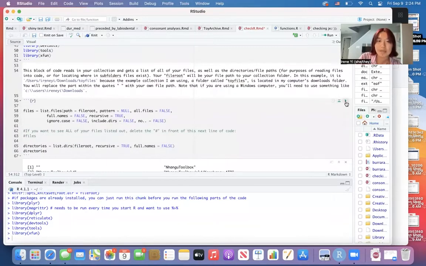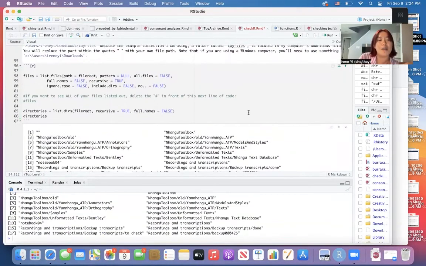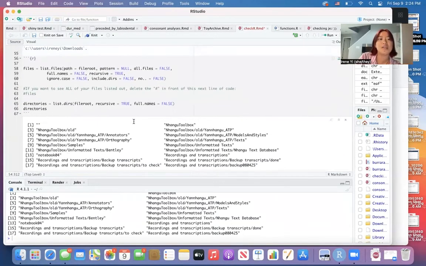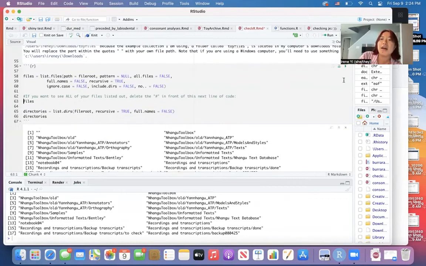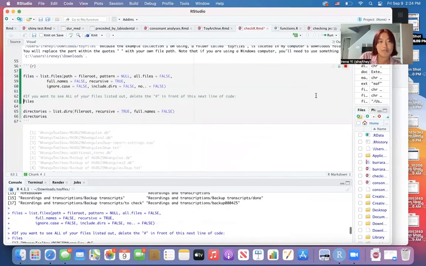But yeah, so here we have the first chunk of the code, which lists out all the directories. So if you wanted to see all your files, here we can just do this. You delete the little hashtag in front of this next line of code, and this will output all of your files as well.